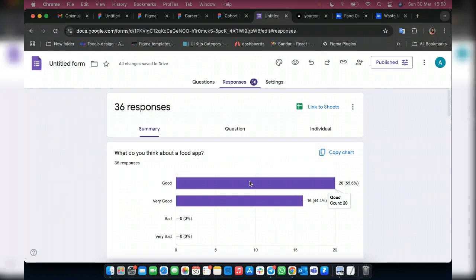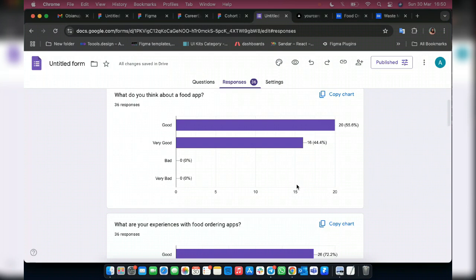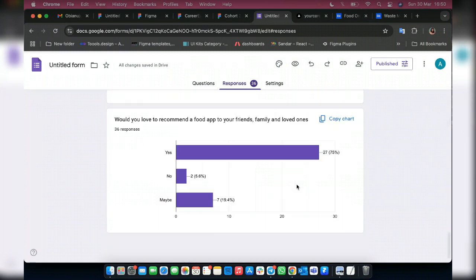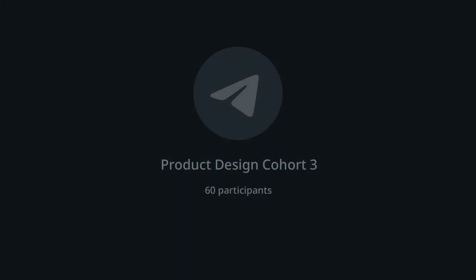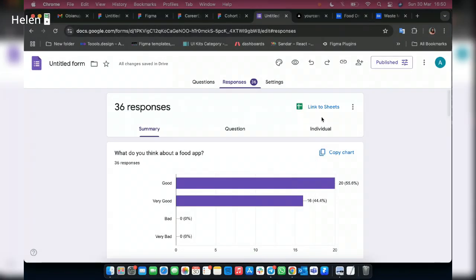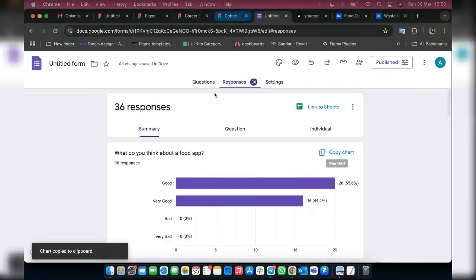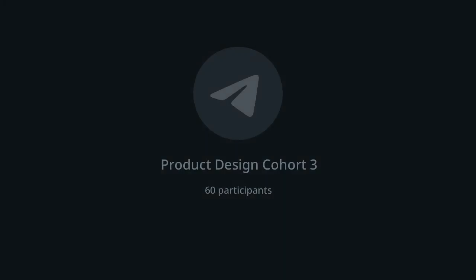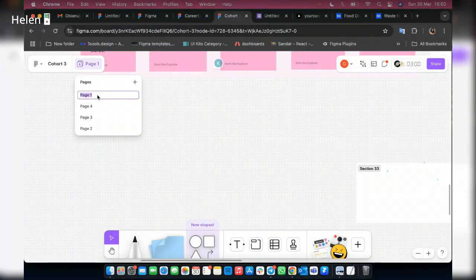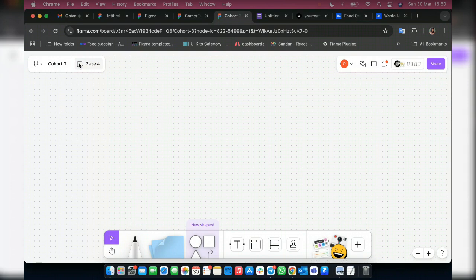But by the way, we've gotten what we wanted. We've gotten the response, the number, the percentage, which is actually okay for us. So we've gotten what we want, and this is something that you can understand. So with this, you can just come here to copy and come to your FigJam. Let's say this page 1, I'm going to rename to questions. And this one is going to be response.